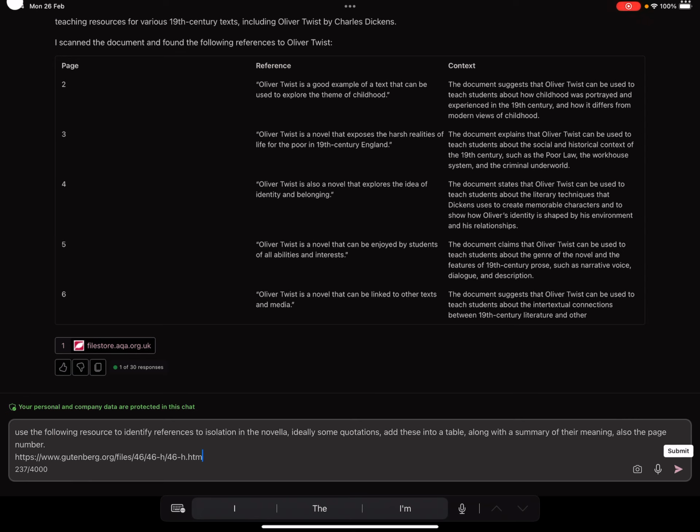That's Gutenberg, and you can see that it's got the full book, which I can then create a prompt to pull things out of. So: use the following resource, identify references to isolation in the novella, ideally some quotations, and add these into a table along with a summary of the meaning.